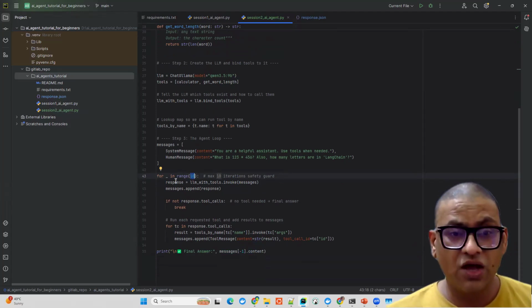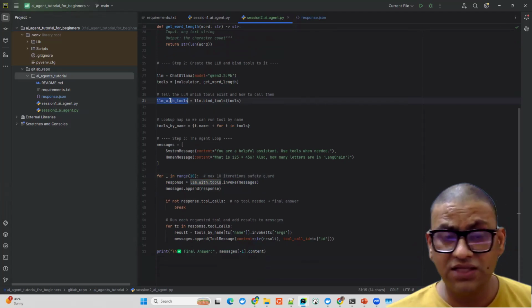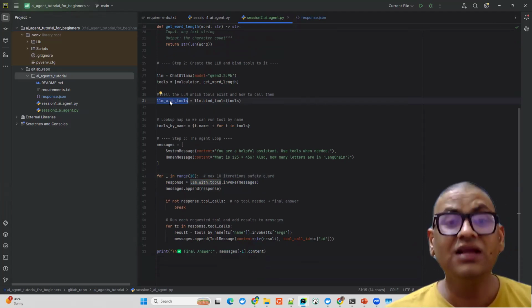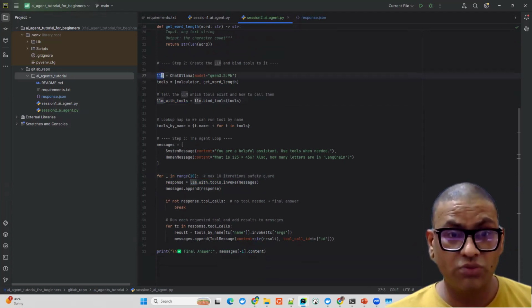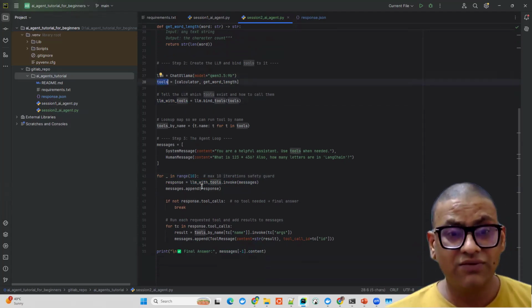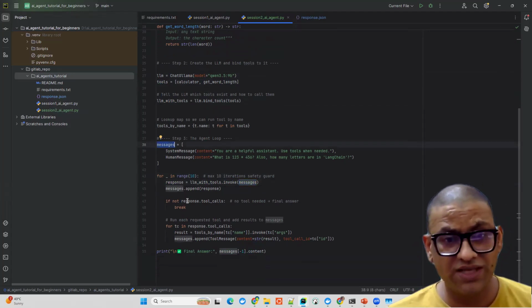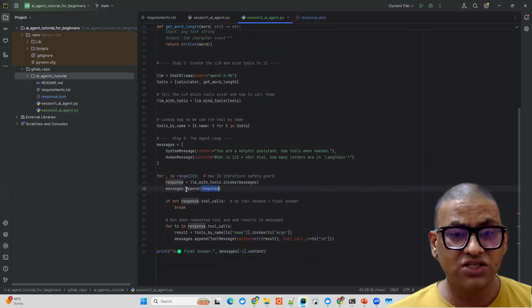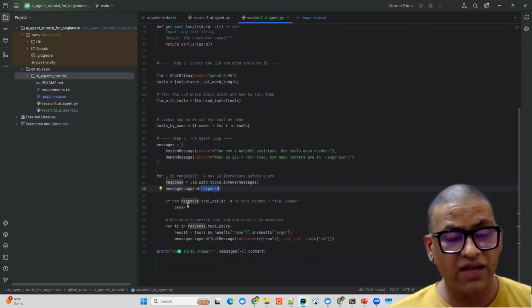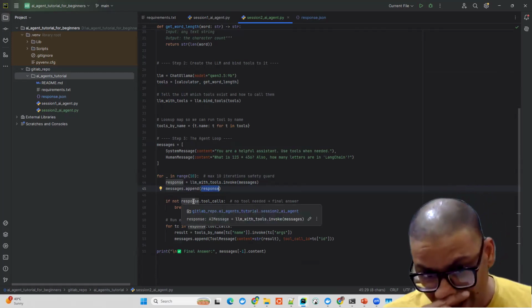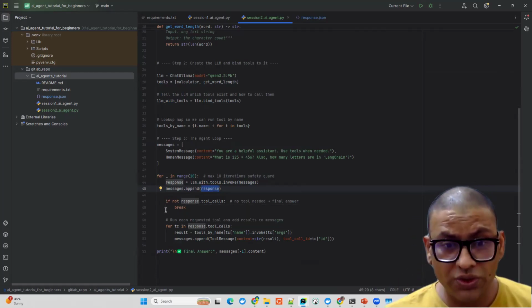So what it is doing now, we are using this object LLM with tools where we have bound the tools with the large language model, and these are the two objects. Then we are just iterating through with the messages. What message? This is the system message plus human message which we are defining, and then we get a response. If not response.tool_calls, break. What does it mean? If it is not calling any tool, then it has to break.